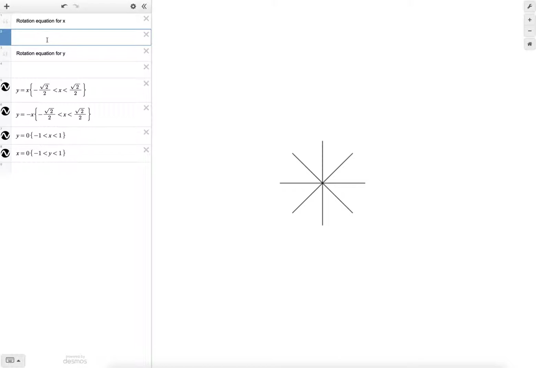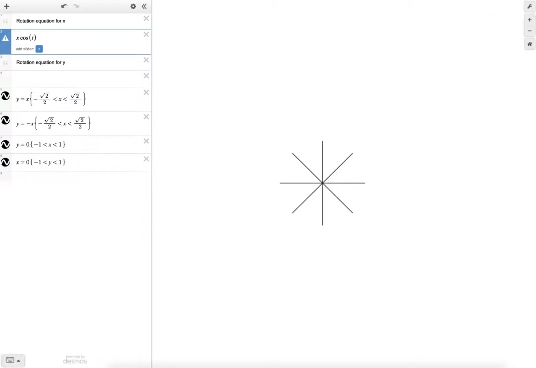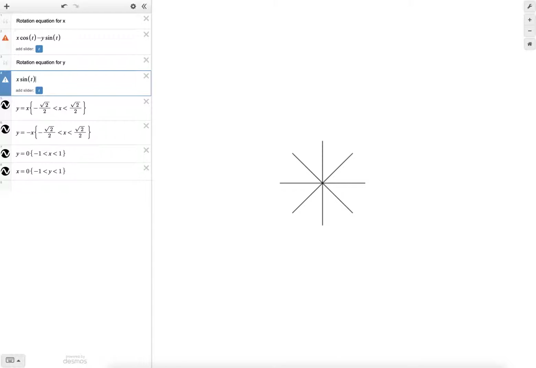Alright, so in that video what we saw was if I wanted to rotate something about the origin, about the point 0, 0, which I'm going to do here. You can see that this is the center of my image that I have here, and we're going to get this stuff to rotate around 0, 0. The equations for that were x cosine t minus y sine t. So this is the new x coordinate that I'm going to have after I rotate around the origin by an angle t. And for the y coordinate, we had x sine of t plus y cosine of t.